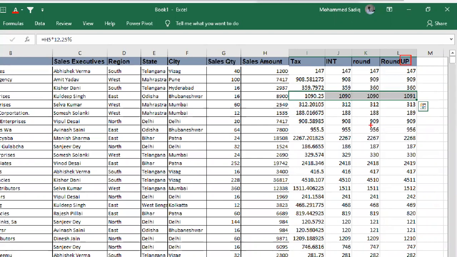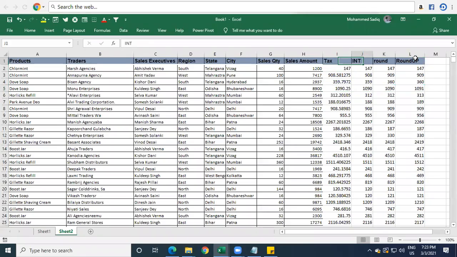This is very widely used in the financial sector. They have inflows and outflows. When they are receiving, they do a round up and receive. When they have to give the interest amounts, they do a round down and give. So this is about your round up. In the same way, we also have a round down function.